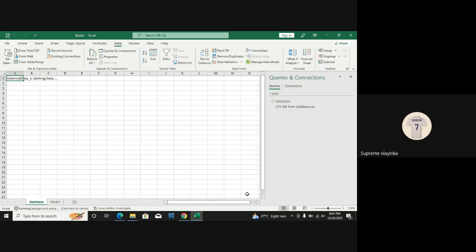Yeah, let's just give it a minute. I don't know why it's this slow. I think we have a lot of rows there, which is why it's loading this much.